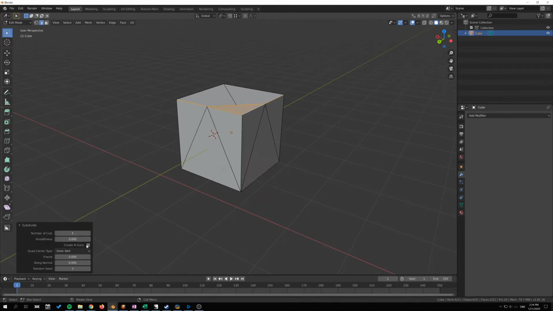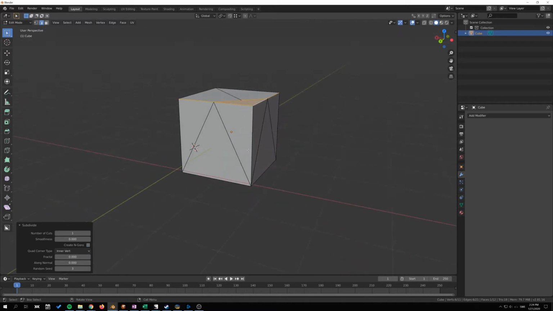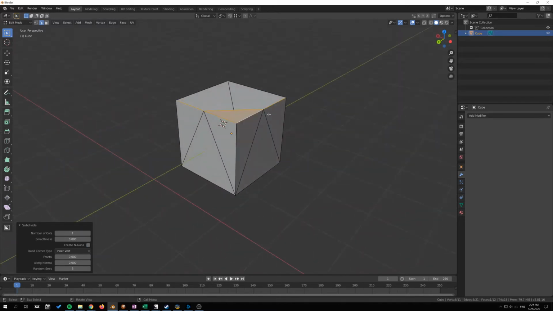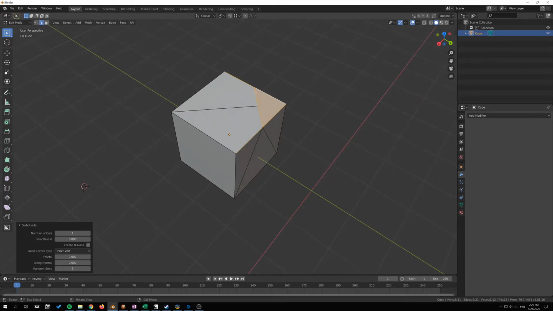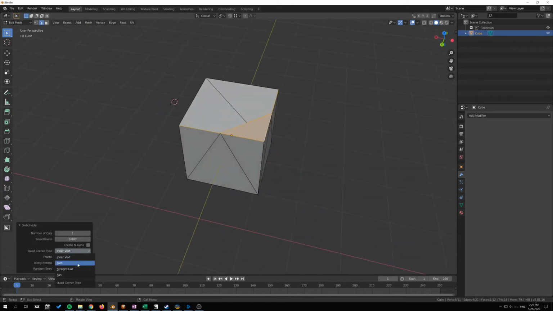Now you notice here that this Create N-gon option will determine if we create n-gons or triangles from these faces, which are actually becoming n-gons as we create this extra vertex here on the top. And this quad corner type is only in effect when we have edges selected like this, and it will determine how this face will turn out. So if I take path, for instance, we get this kind of pattern. Straight cut will just make this cut, and fan will look like this.